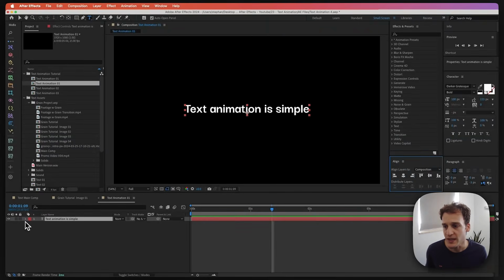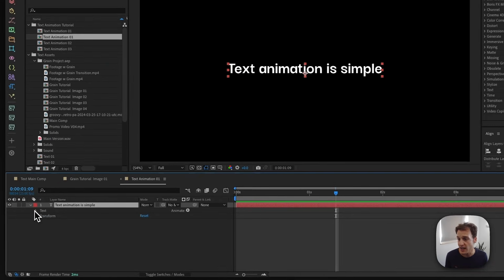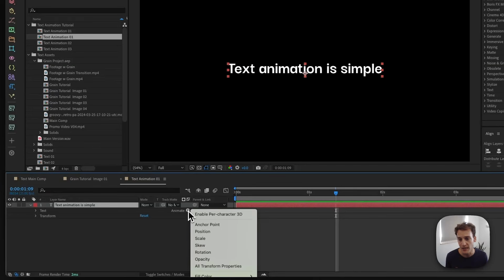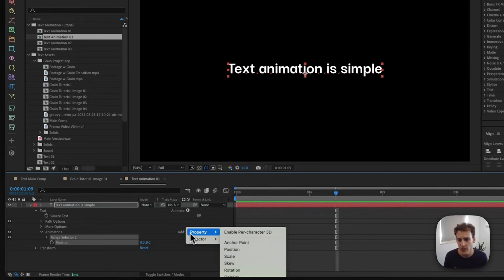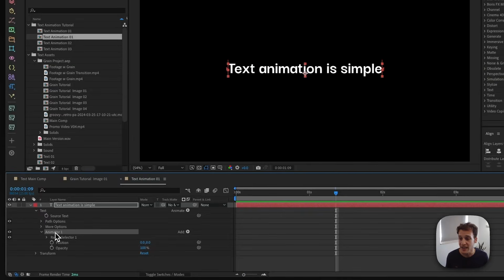So to animate our text, we are going to use the text animators. So let's go to text in here, and right next to it, we can click on animate. And in this case, I would like to animate the position, and I would also like to click on add in here and animate the opacity. So in this case, it has created an animator 1 for us. It's always a good idea to rename this. So I'm very quickly going to change this to start animation.